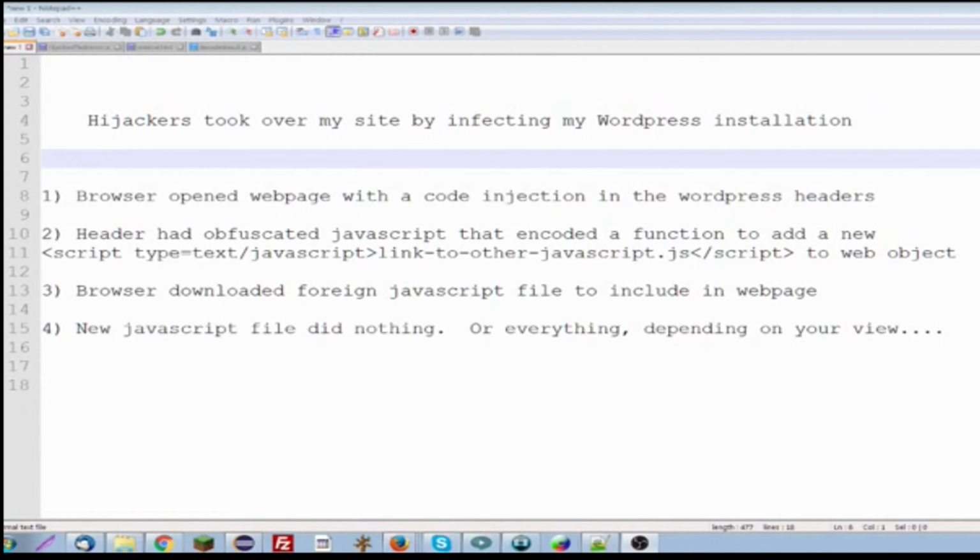Earlier this year, my web server was taken over by web hijackers via infecting the WordPress installation that I had on my system. In this particular case, I actually did a very thorough forensics job to find out what had actually happened, just for self-satisfaction. What I was observing was that a web browser would open the web page that had this code injection in the WordPress headers for an obfuscated JavaScript that encoded a function that simply added the line to link to another JavaScript file in the web browser object.